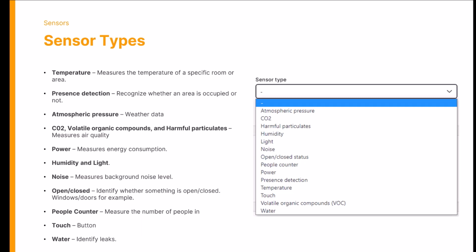Open/closed sensors can be attached, for example, to every window in your space to easily identify when any window has been left open. People counter sensors can measure the number of people in a specific room or area at a given time. The touch sensor can be simply used as a button. And the water sensor is used to measure potential leaks. For example, you could place this sensor under a fridge or freezer to alert a member of staff if water is detected.